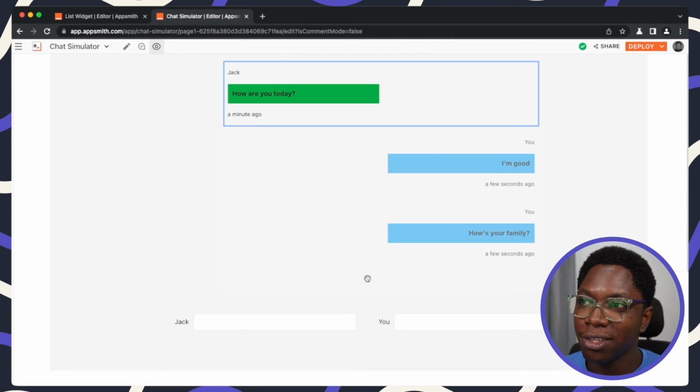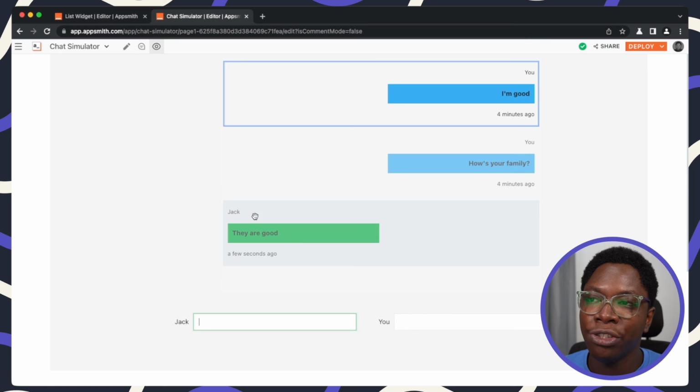So we can continue the conversation and say they are good, and we can see that that shows up because the sender is Jack in this case.